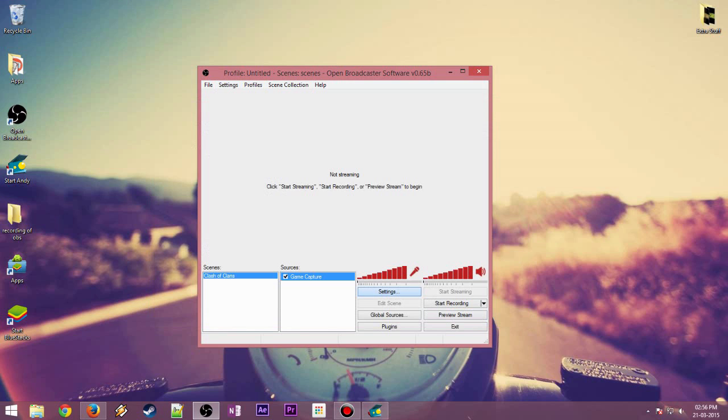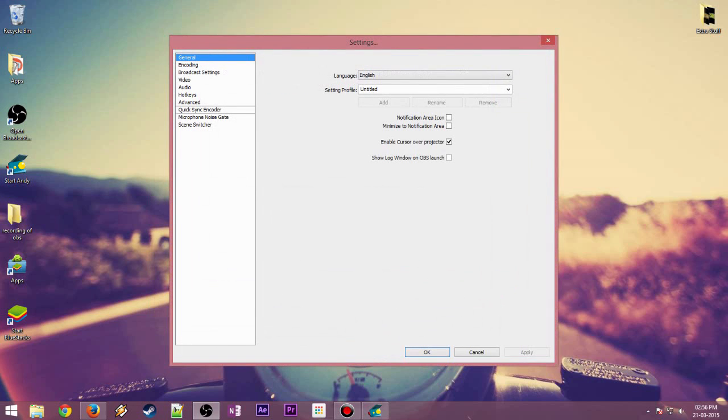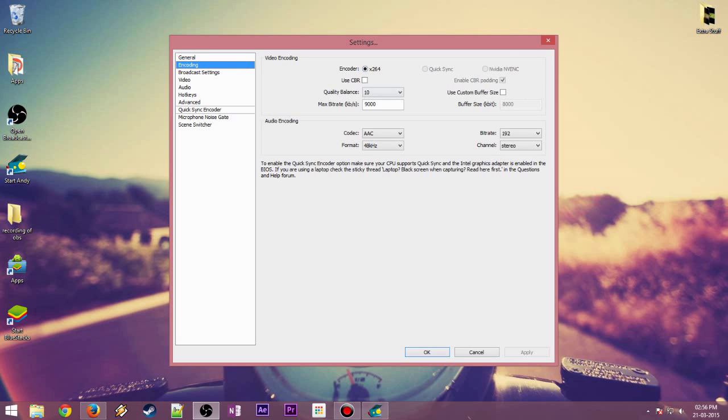So go on settings here, or you can select the settings from here. Just click on settings, general, leave it as it is, we don't want to change it anyway. Just go on encoding here. You can select the bitrate or the quality you want. So the encoder I have installed is x264. It comes by default. Okay, so don't worry about these two things. The quick one is for Intel onboard graphics and Nvidia, I really don't know which is which.